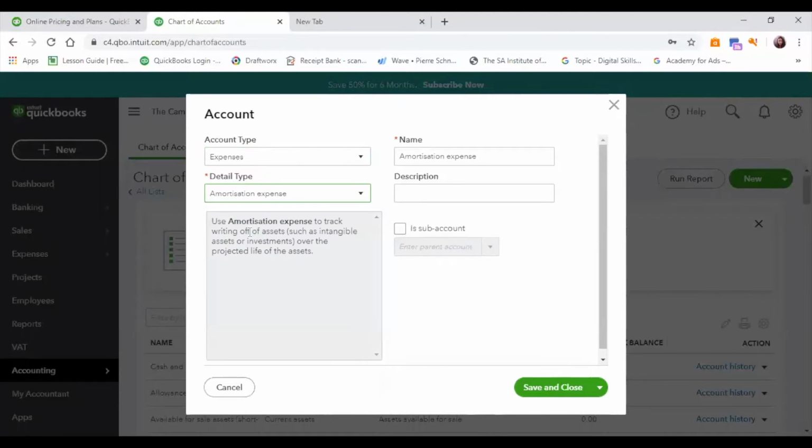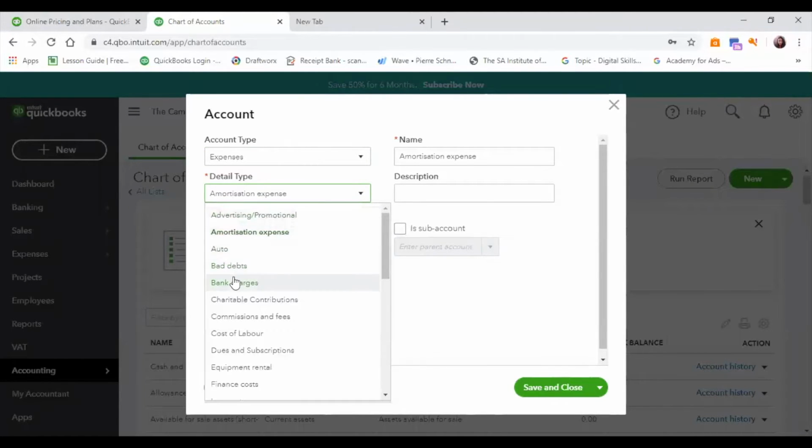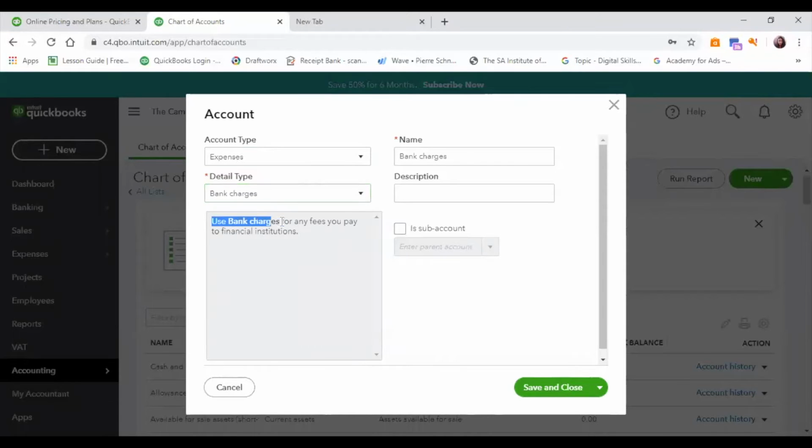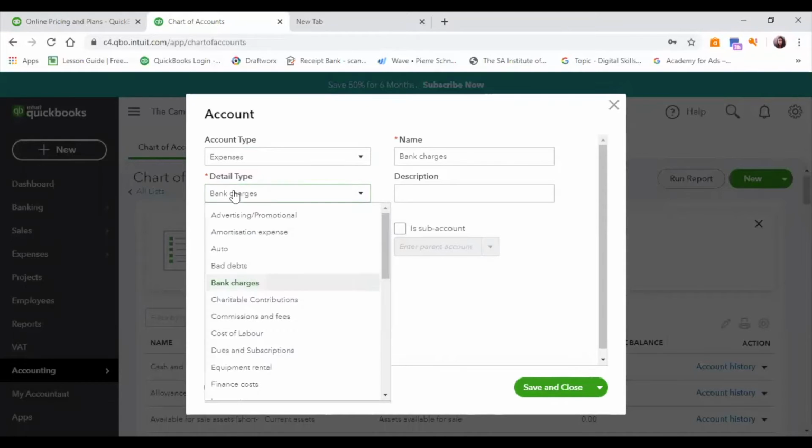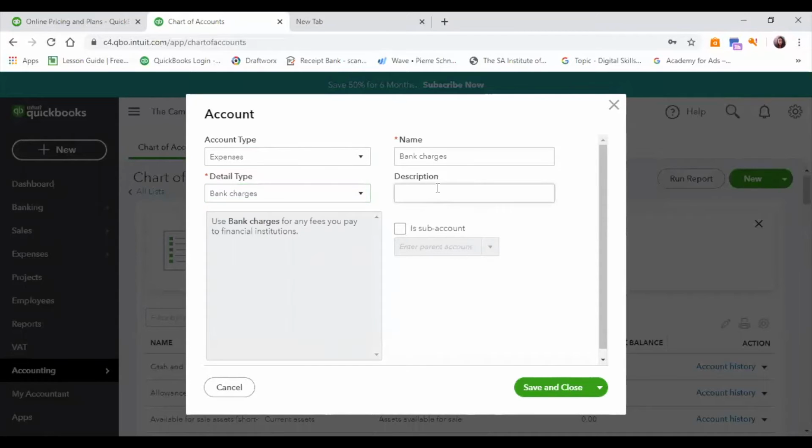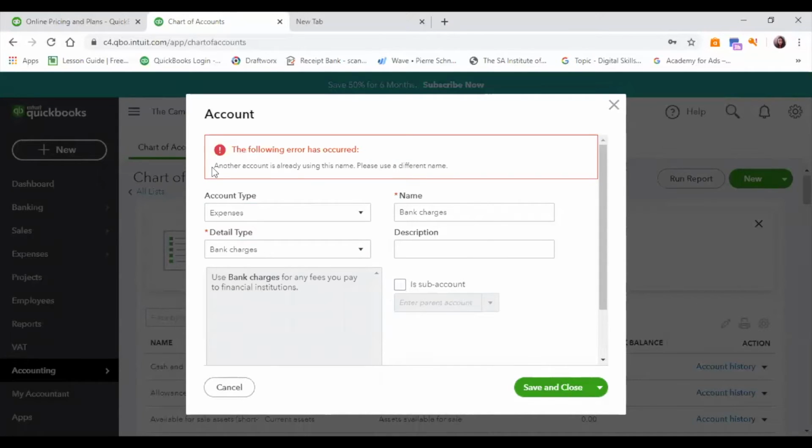So I'm just going to go to expenses and I'm going to go to auto. Now what's nice is that every detailed type that you click on gives you a bit of an explanation. So I'm going to go onto bank charges. Let's hope there isn't a bank charge. And I'm going to say the name is bank charges. You can leave it as is, or you can change it. And I'm going to save and close.